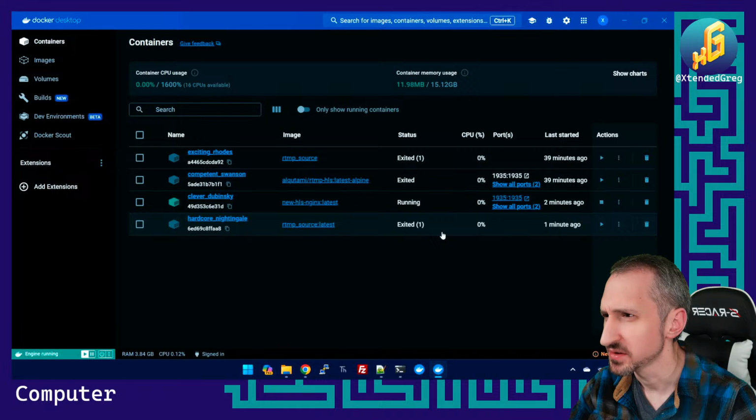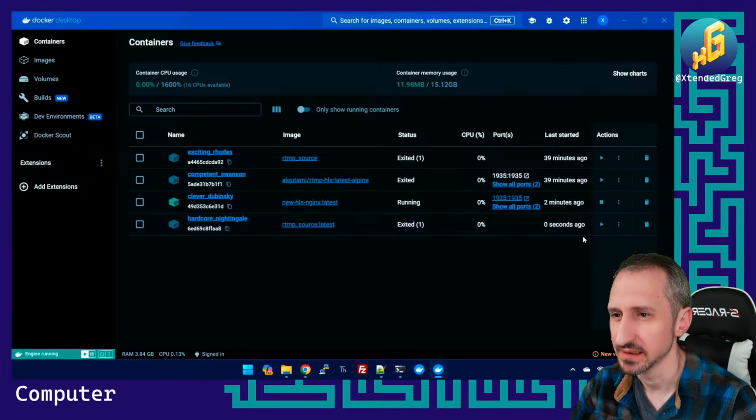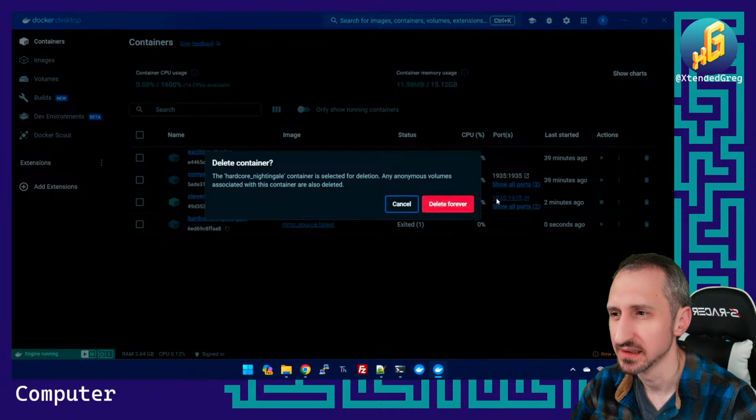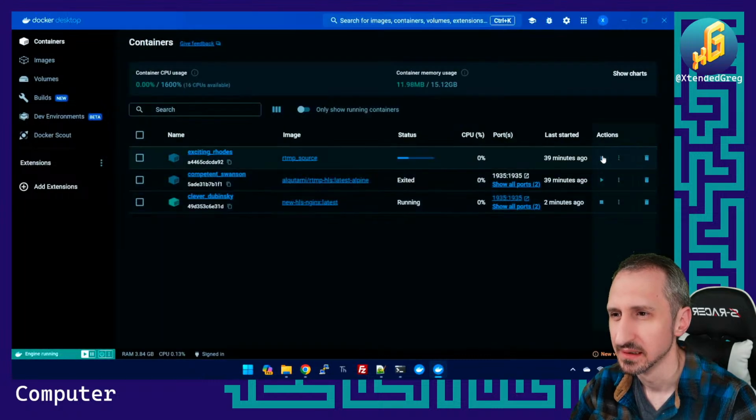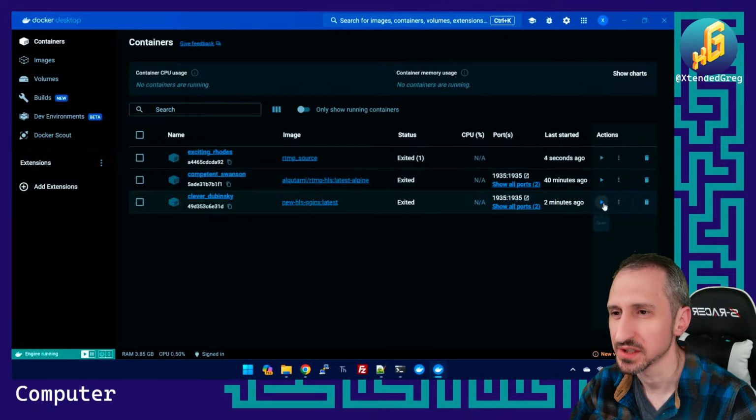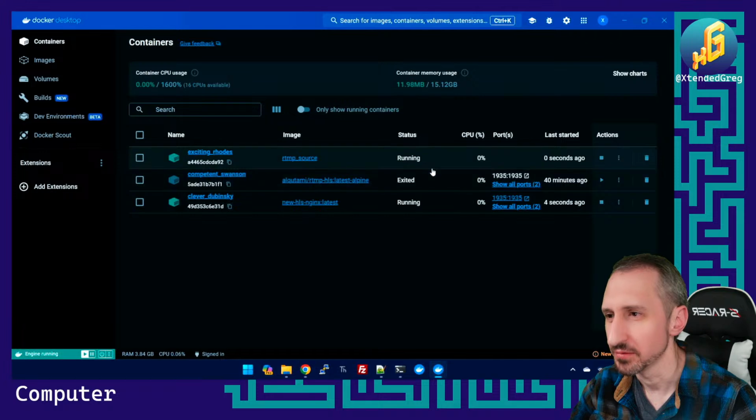We have RTMP source and RTMP source latest. So this is the one that we just launched. We can launch it again. It did automatically exit. And it looks like it's not connecting, so I'm just going to restart this, just because there are 2 instances running.